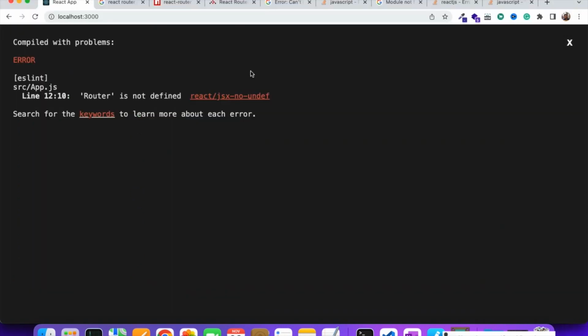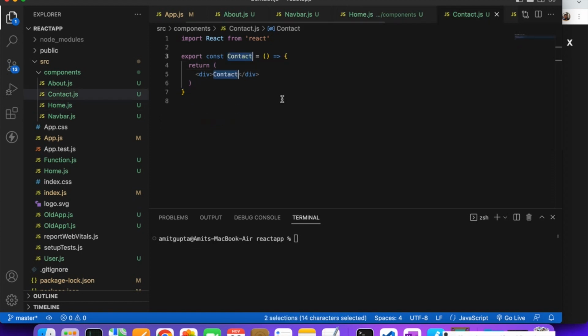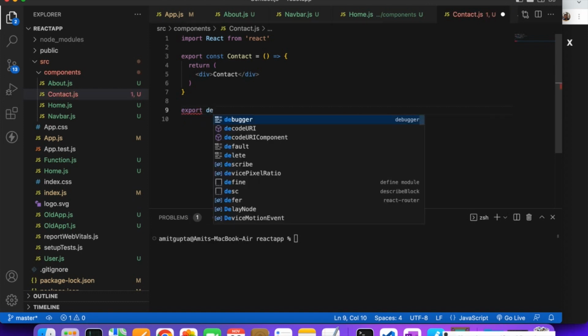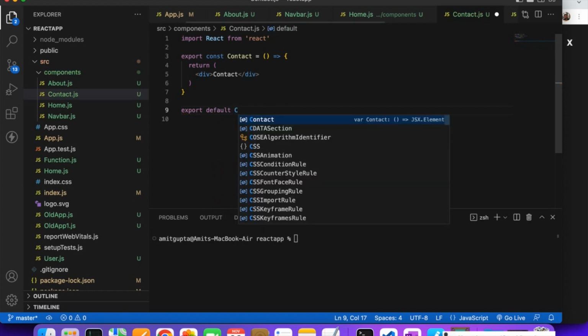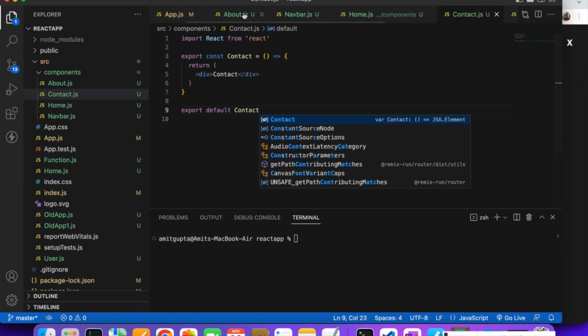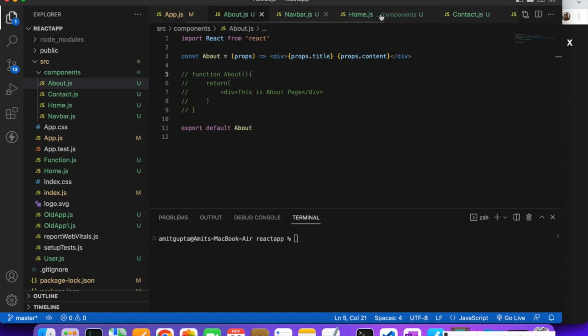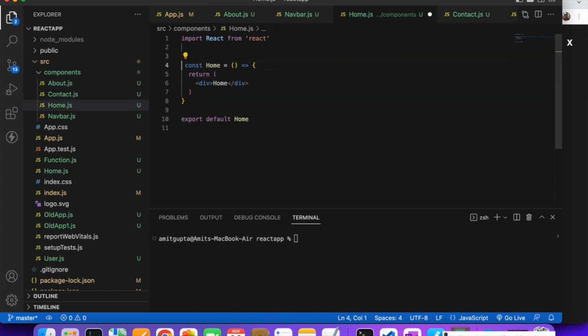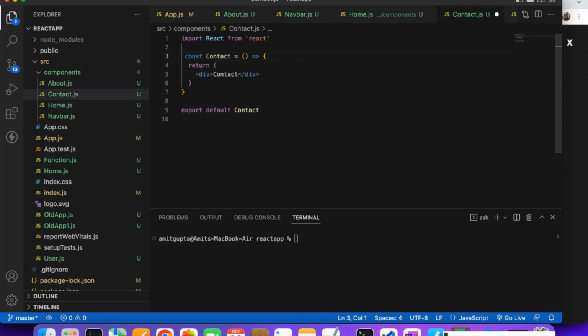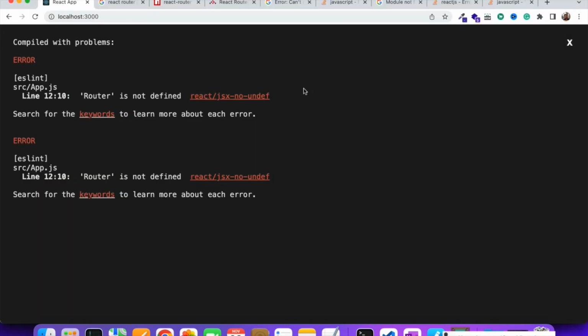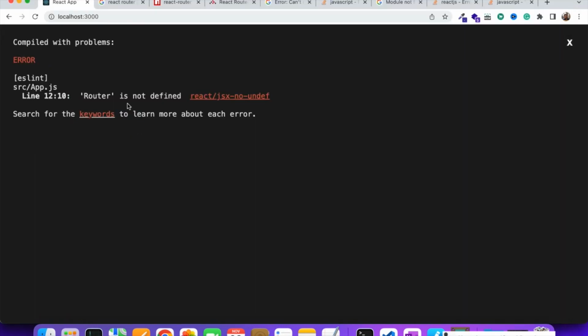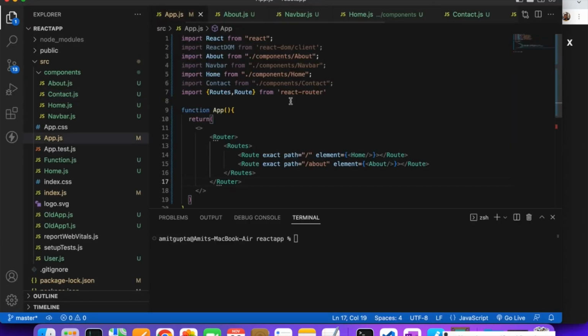And here export default contact, and like we have done in the about function. Here I think we can remove the const also. So router is not defined is coming in App.js only.